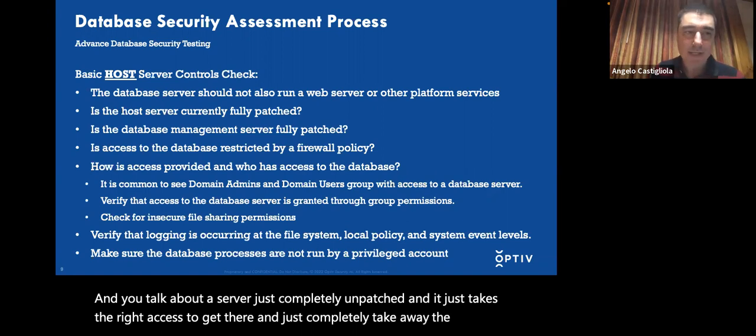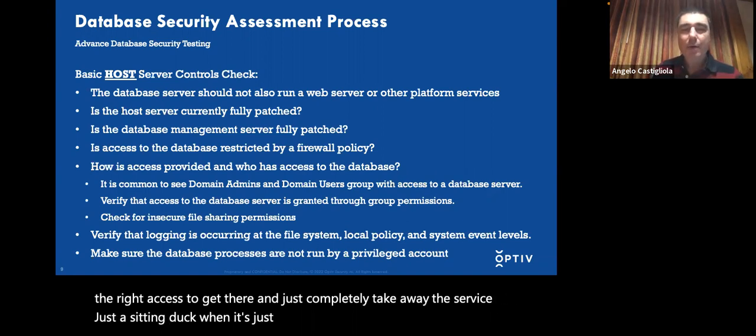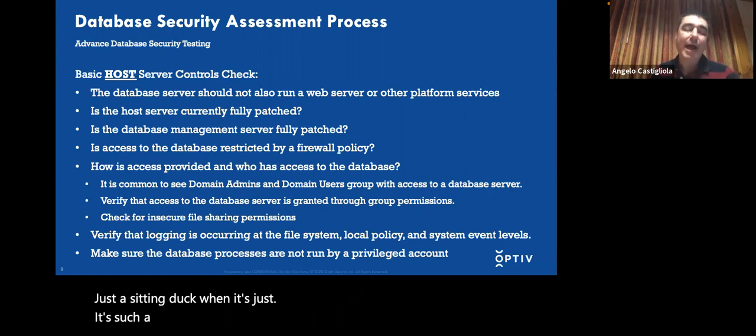The server is just a sitting duck when it's in such bad shape, but that does happen. Sometimes servers are neglected.